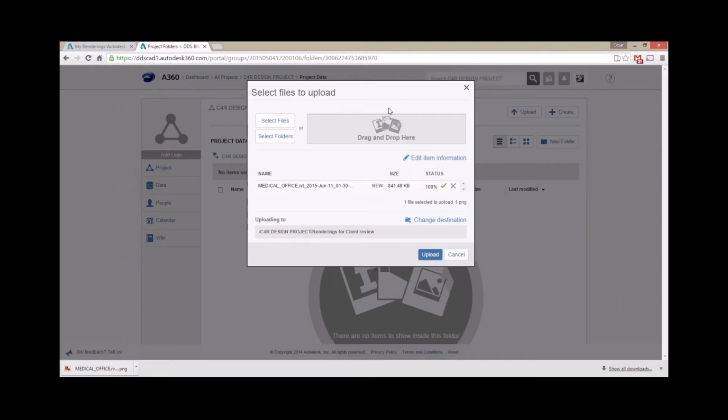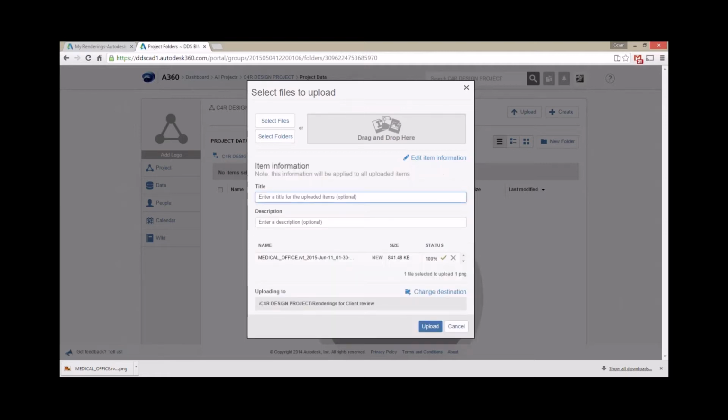I can go ahead and add comments. I can even change the destination, so I don't need to go into that folder. Okay, edit information. So this is going to be overall 3D floor plan for client presentation.